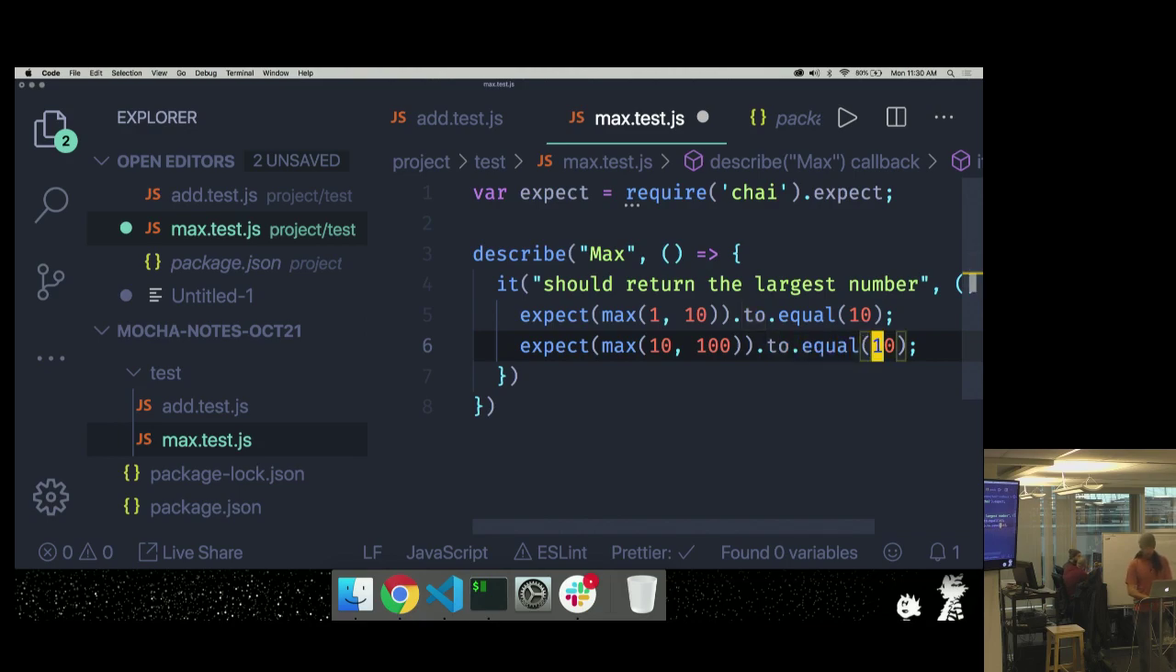So this will equal 100. Actually, maybe for this one, what I would do is give it them in the other order here, to make sure that the order of those arguments doesn't really matter for figuring out which one is bigger. Okay.